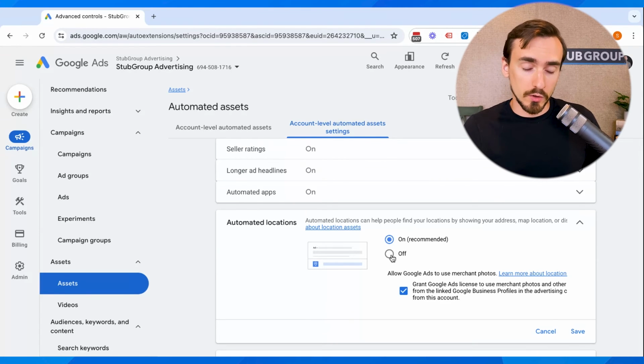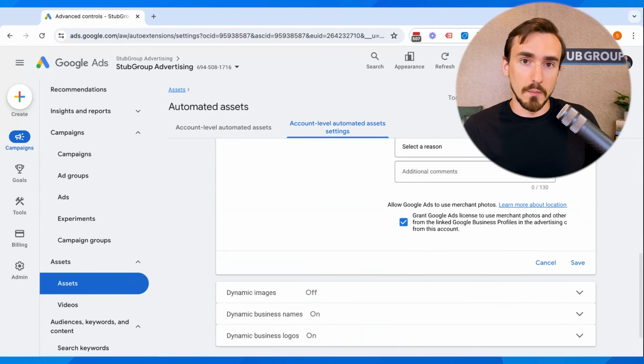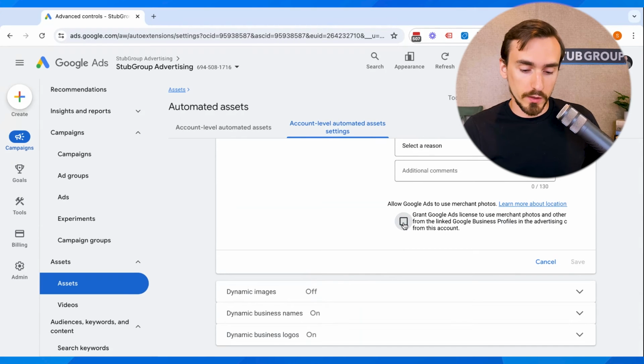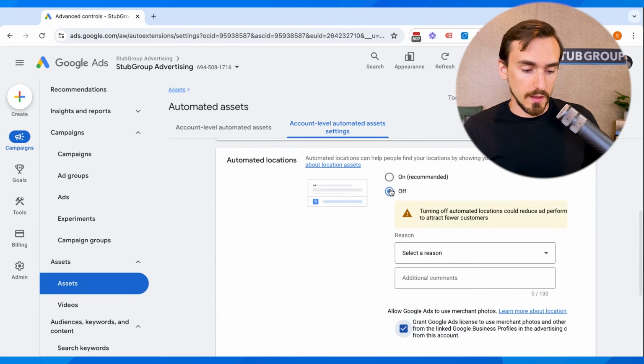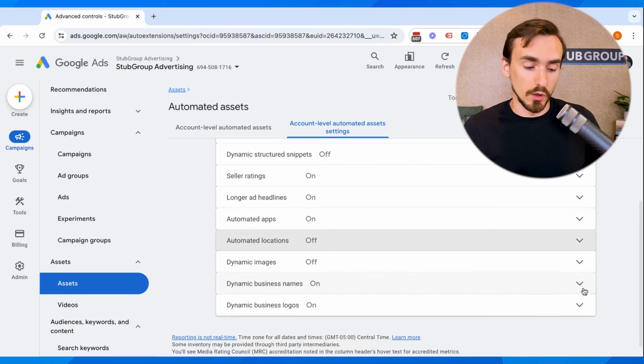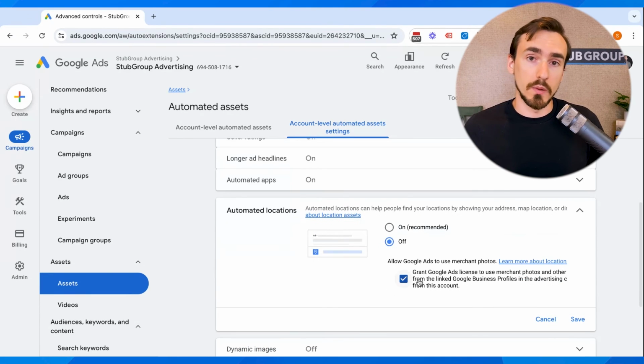But not only do you want to turn that off, you also need to uncheck that box. Because if you only turn that off and then click save, it says off and it looks like it's turned off, but actually, if that checkbox is still checked, you'll still see those pictures from Google Business Profile show up in your ads. So you also have to deselect that checkbox and click save.